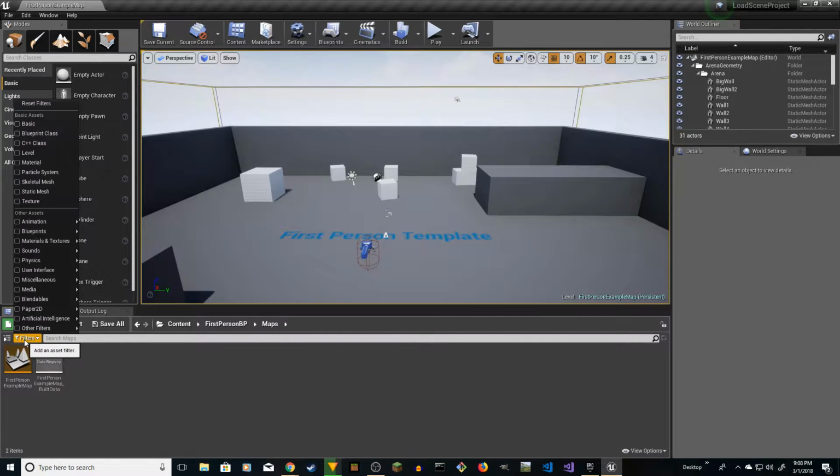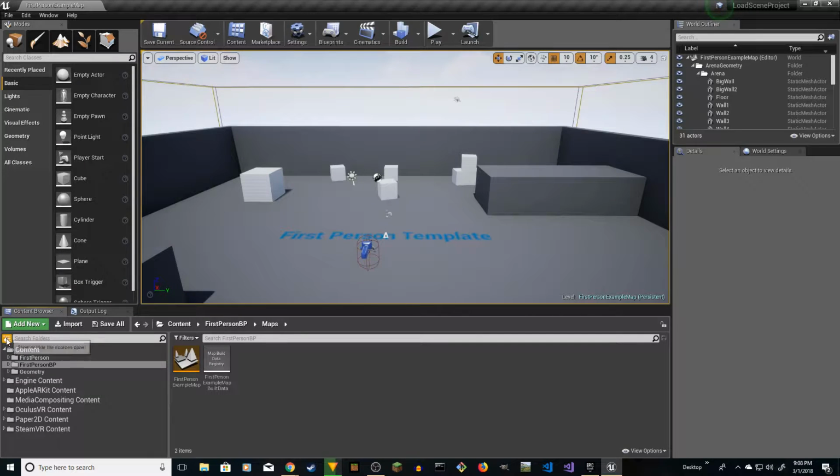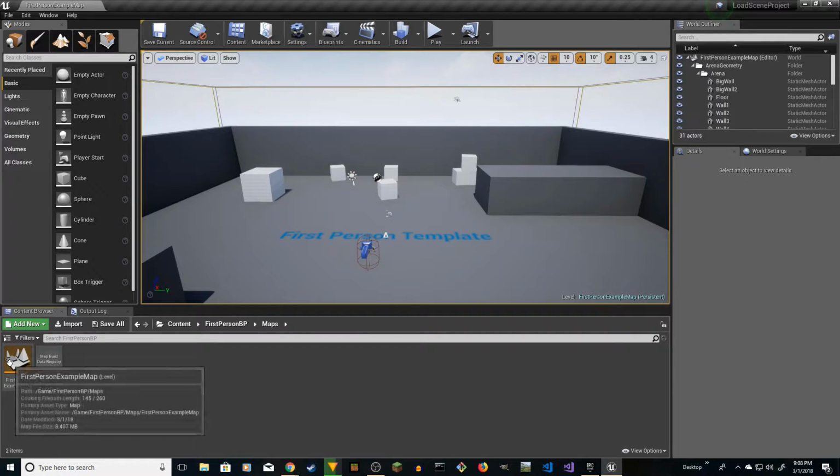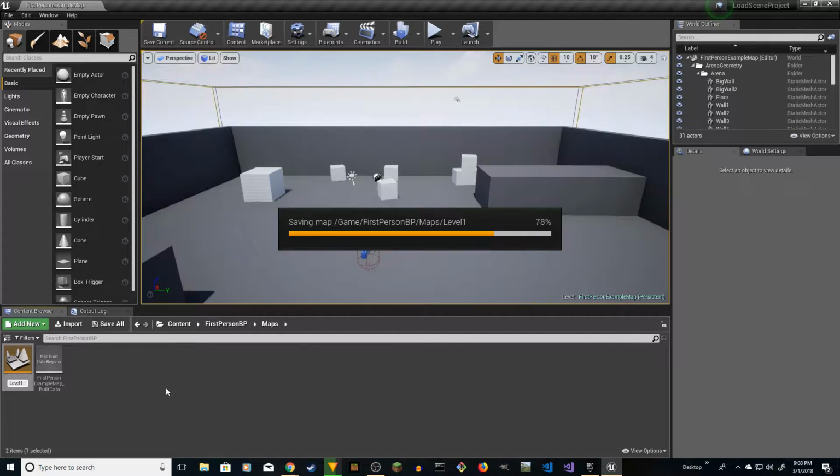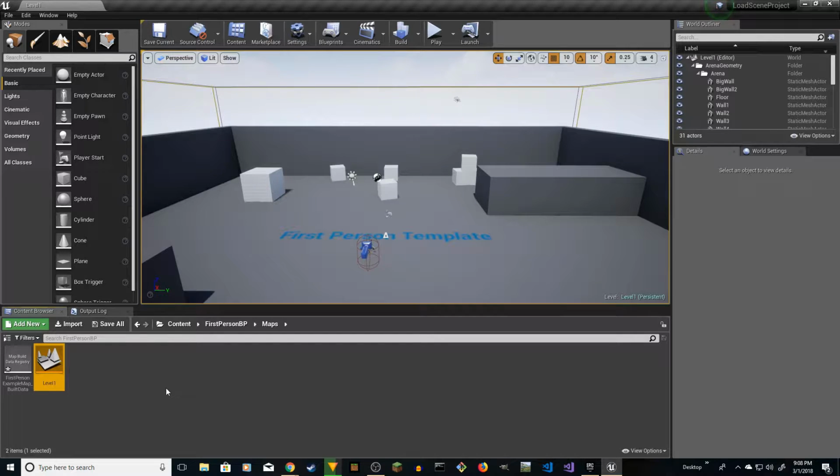If you're in this structure, you can go back to this folder structure. So we're in the maps folder. I'm going to rename this to level 1, and it will save the map. There you go. So I renamed it to level 1.